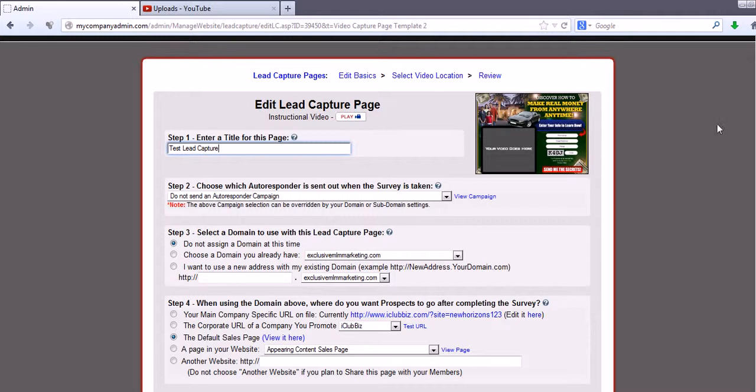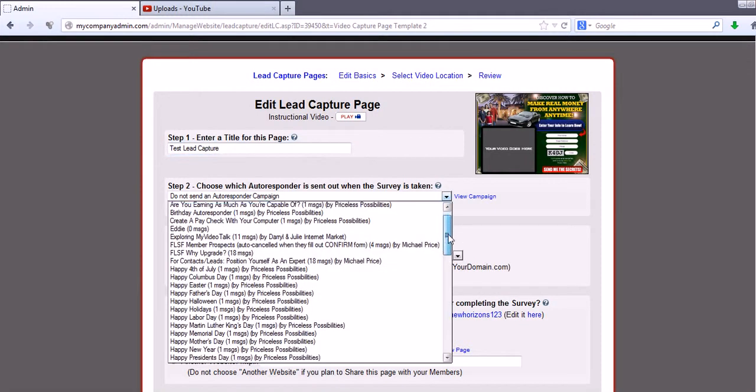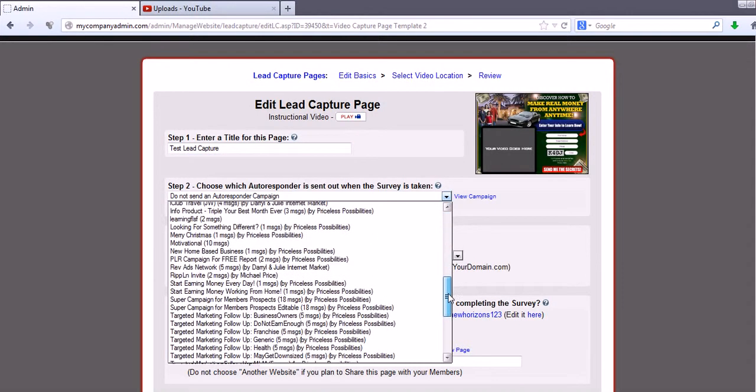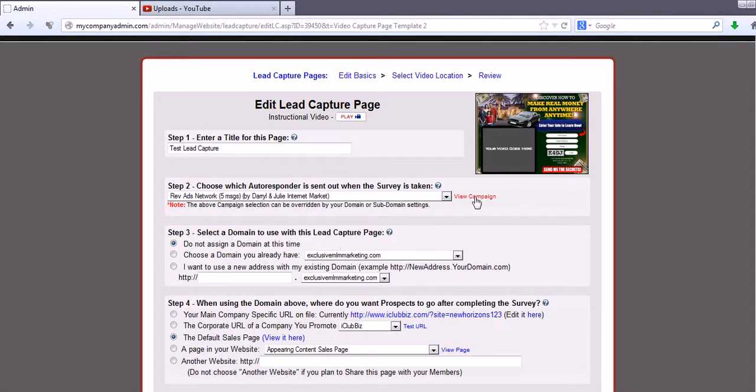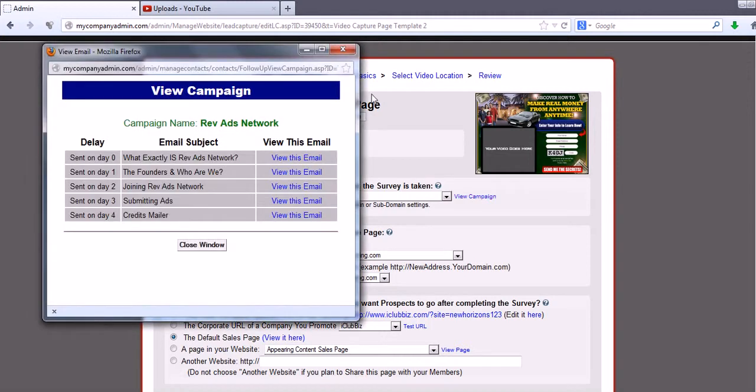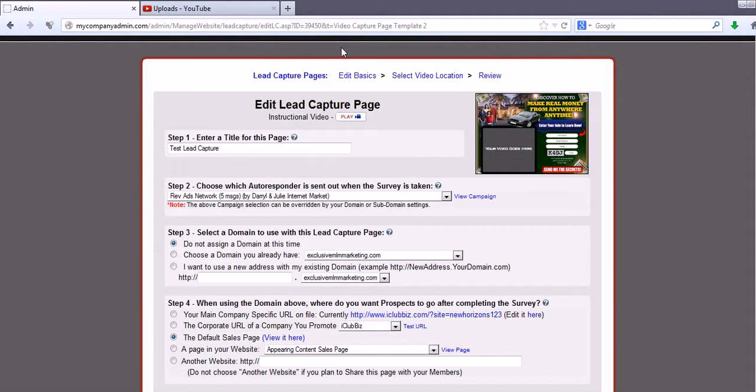If you don't have one, then you're going to need to go back and get one and put one in here. But before you do anything, you need to plan. So if you're going to be creating a lead capture page, then you should know already what you're going to be sending out. If not, no problem. Come down to the bottom, save, go put it in, and come back. I'm going to be using the RevAds network autoresponder campaign that I already have in here. Here's a little tip for you. If you're not sure of exactly what that campaign is, you can click on View Campaign and take a look and say, yep, that's it.